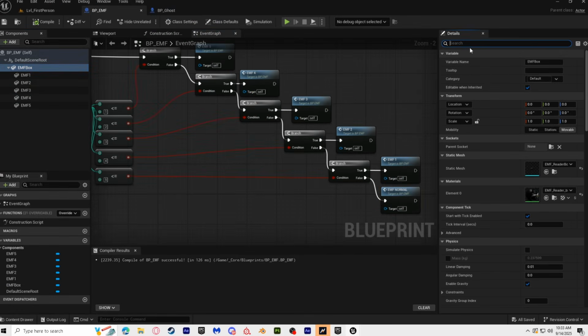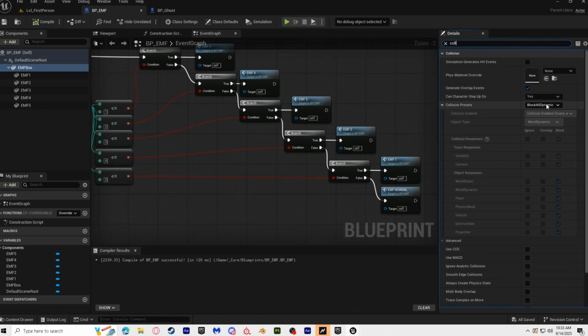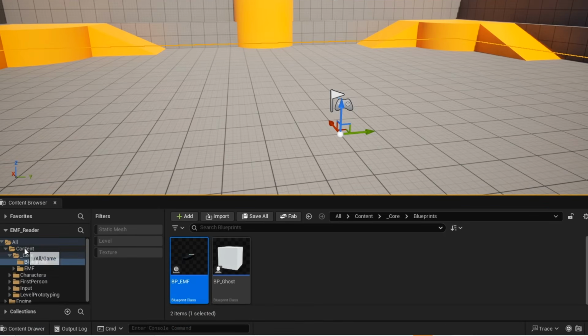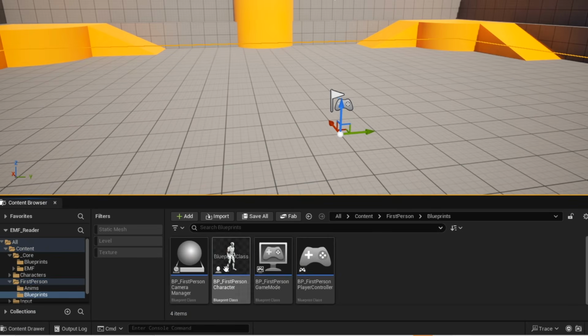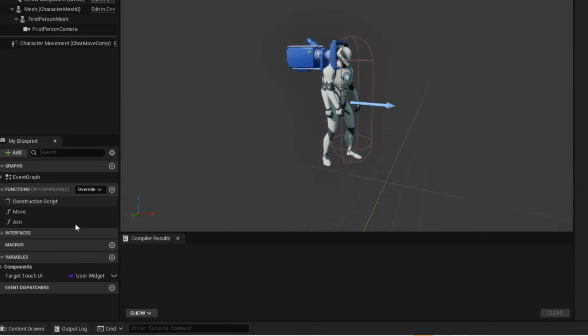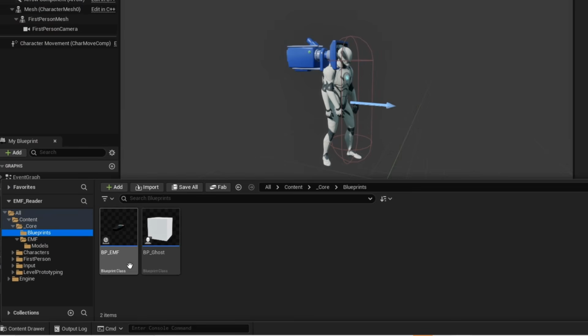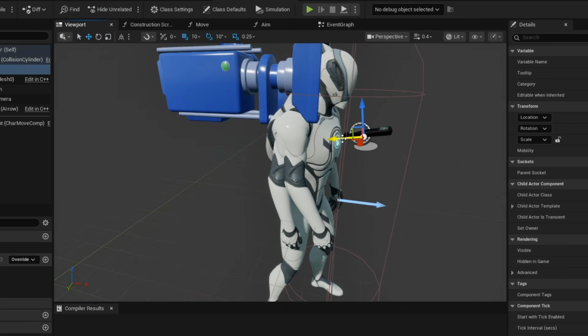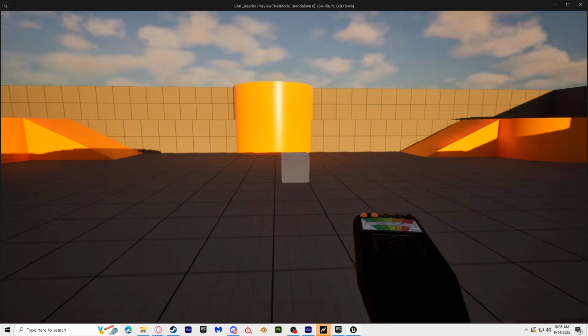Now you want to turn off collisions for all your static meshes. Open up your player blueprint and then add your EMF blueprint to the player. Now adjust the EMF and then add your AI blueprint to the world and then press play and test it.